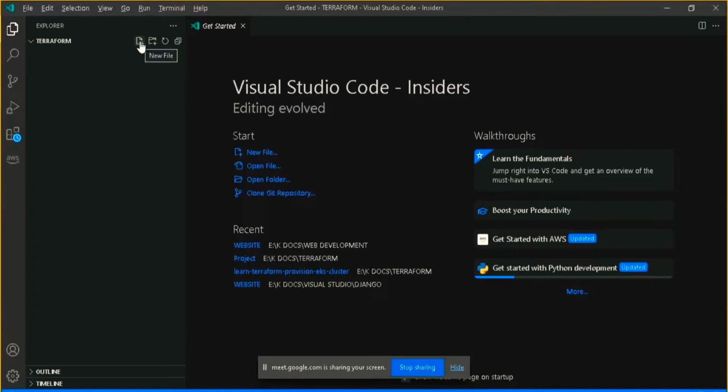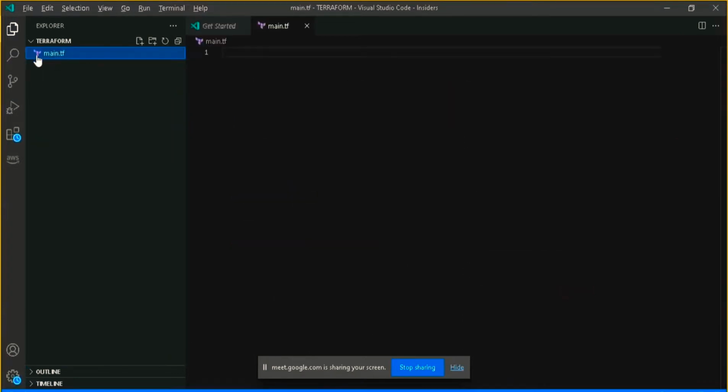So let me start with the new file. Here is an icon for the creation of a new file. Just click on that and let me name it main.tf. You can see it automatically detects the icon as Terraform. Visual Studio Code automatically detects that it is a Terraform file when you put the .tf extension. So .tf is the extension for the Terraform file.